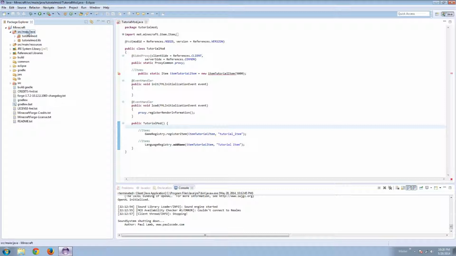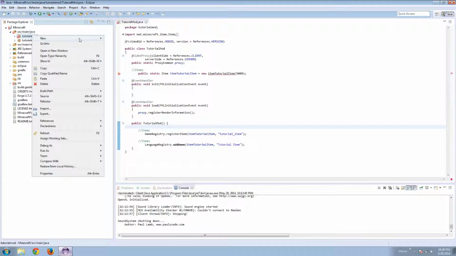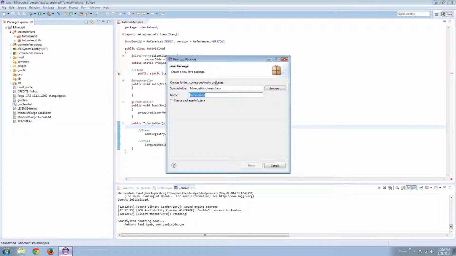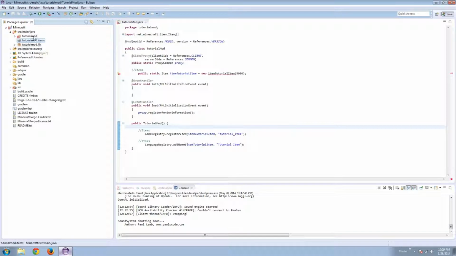Now over here, you just want to click on your mod package with your main base mod Java. Let's go ahead and click on that. Right click it, go to new, and then hit package. Now just add at the end a period and then items, and then hit enter, and now you should see you have a new package.